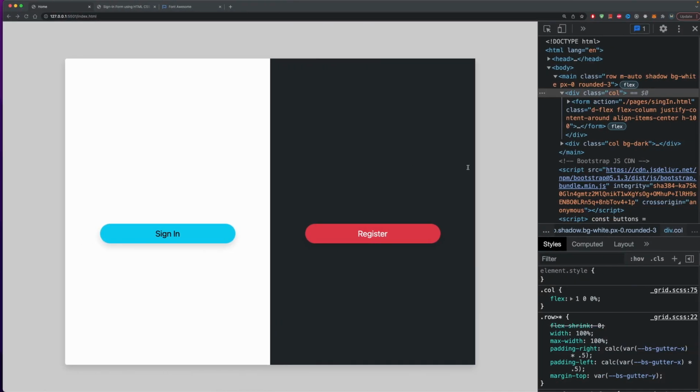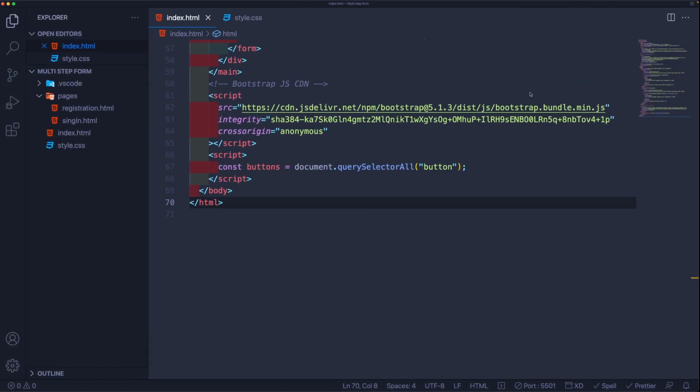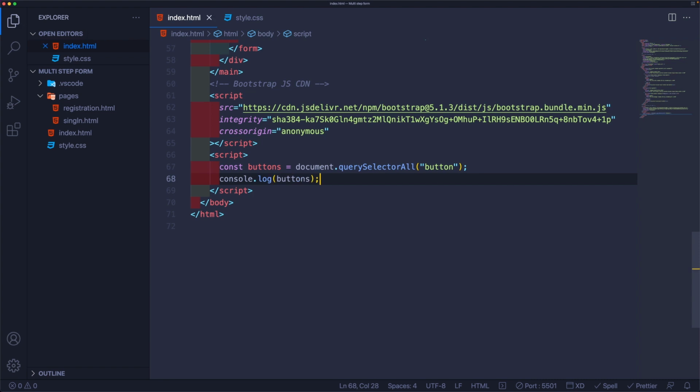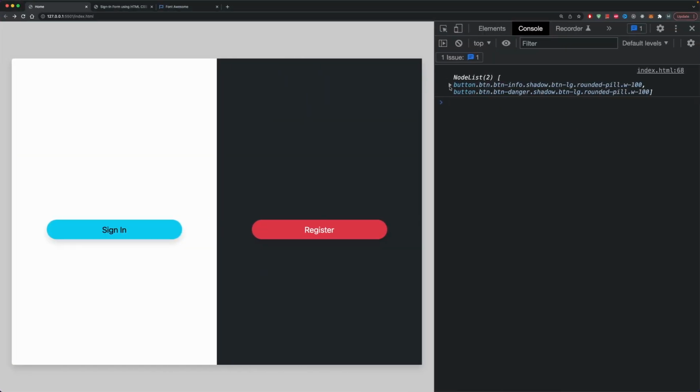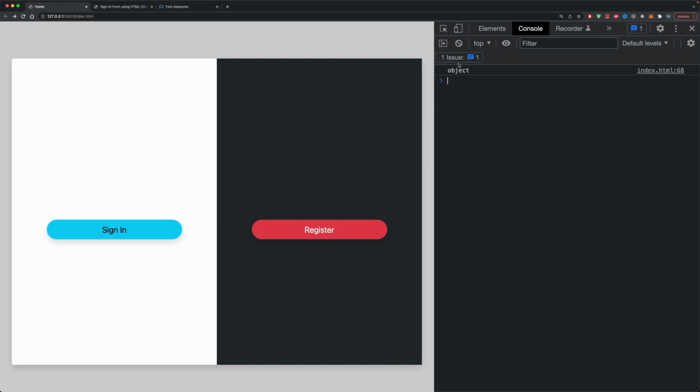Now in your project, you should go to the console. And let's first of all verify, do we have all of the button tags? console.log buttons, hit save, and you should see your 2 buttons. Now these are in a NodeList. And what does this mean? Well, if I check the type of buttons, it's going to give me an object.